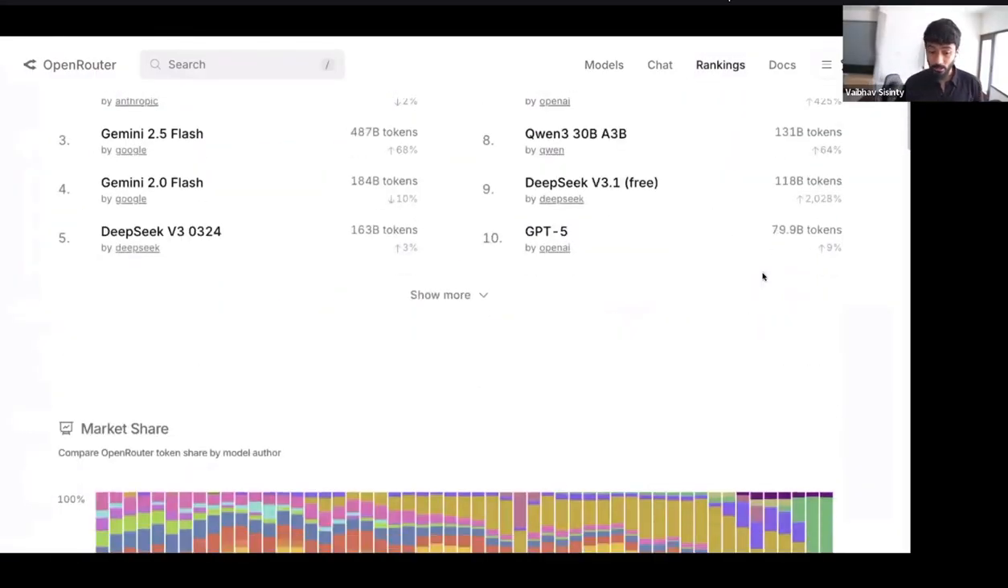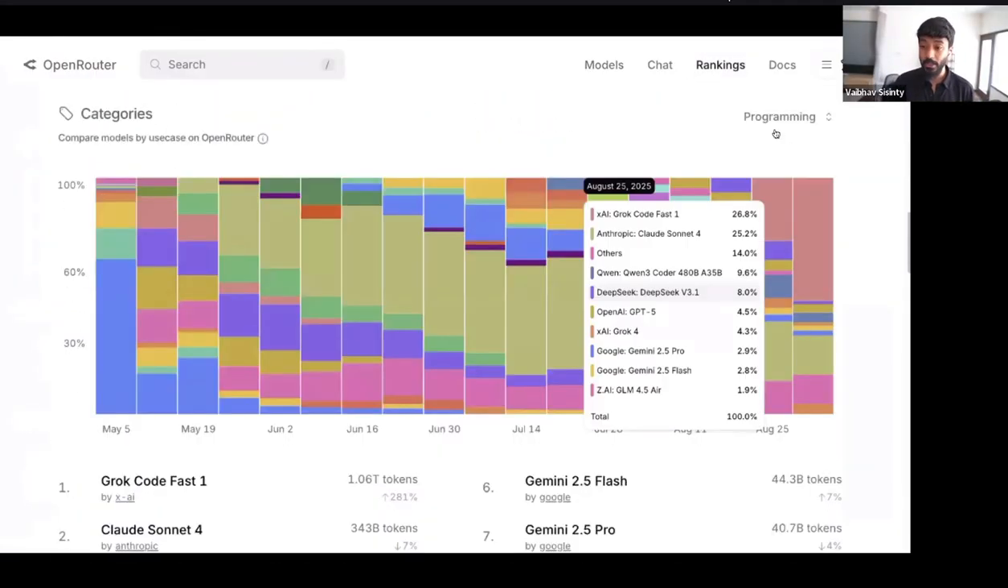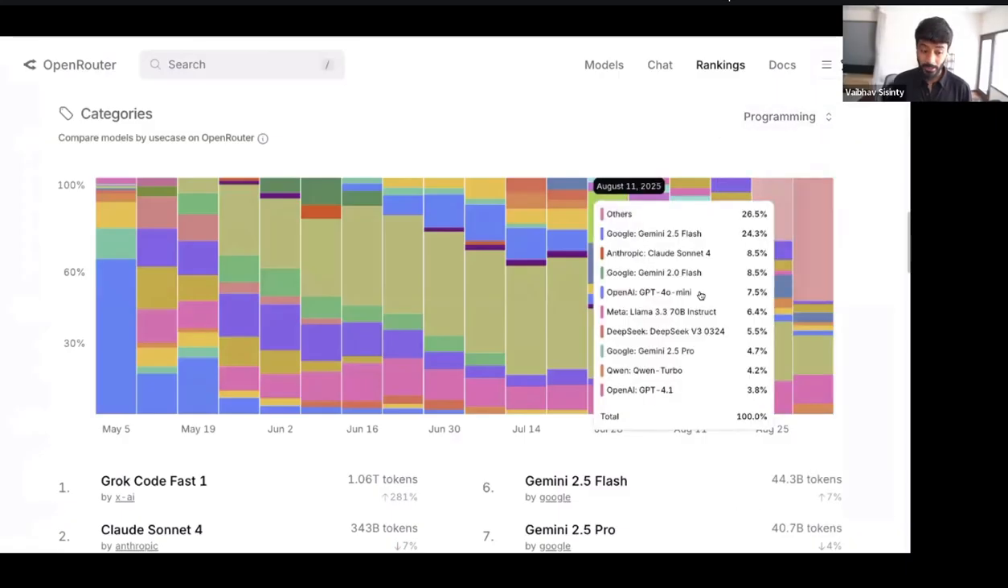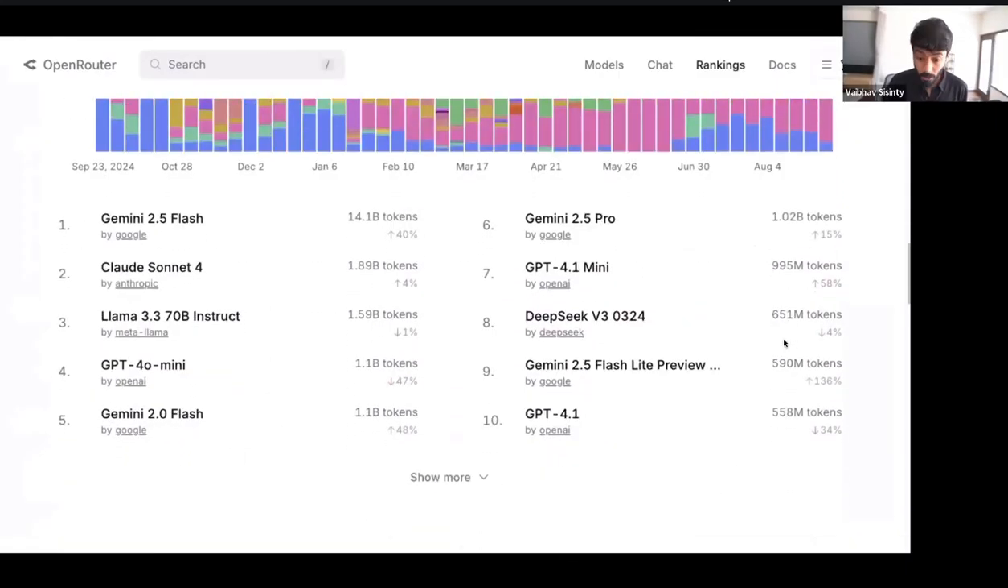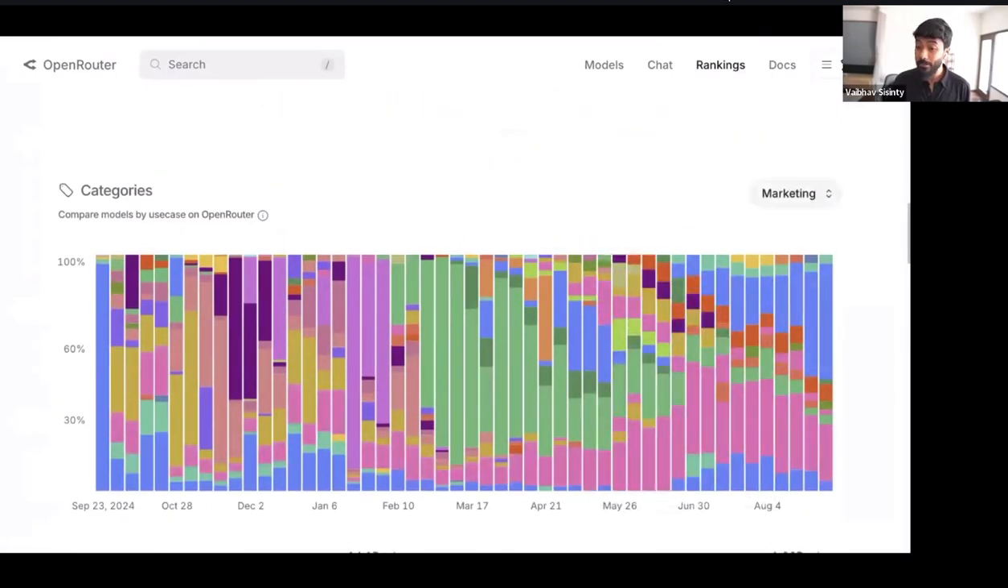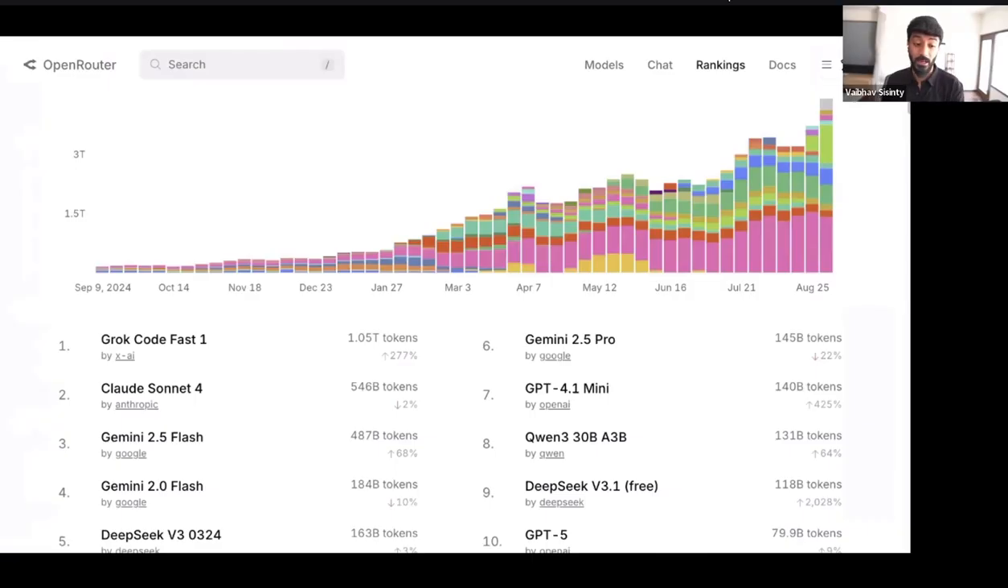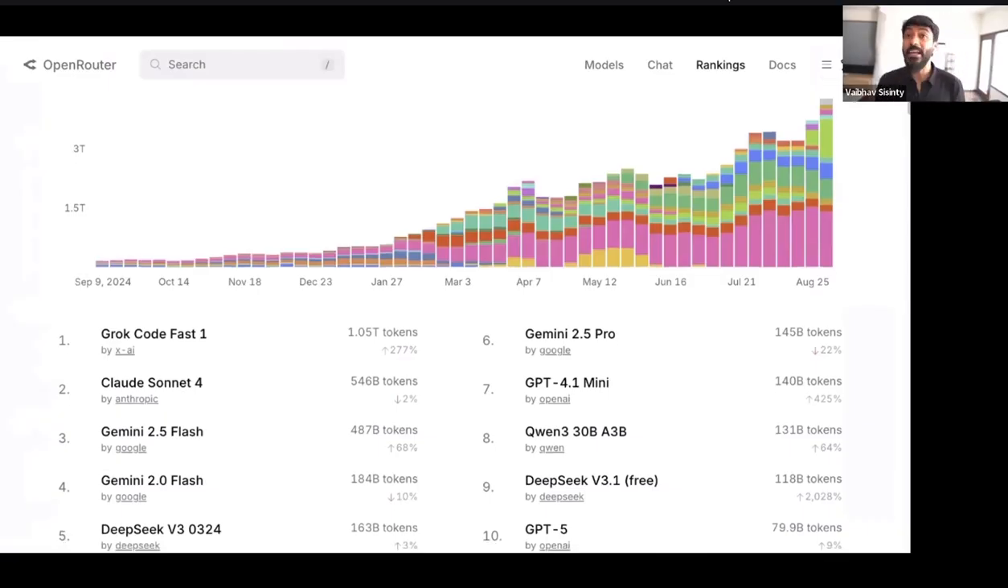If you scroll down, let's say you have a very specific use case, like marketing. Here are all the models that are being used for marketing right now, which you can scroll through and play with as well. I showed you all these AI models, and I told you that today I will tell you how I use them, because there is no other way to use all of these AI models.